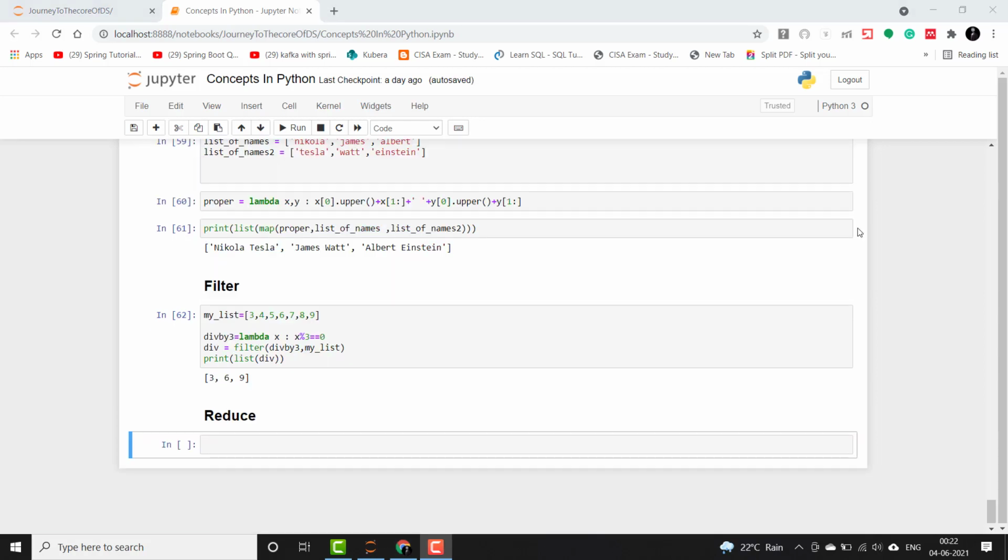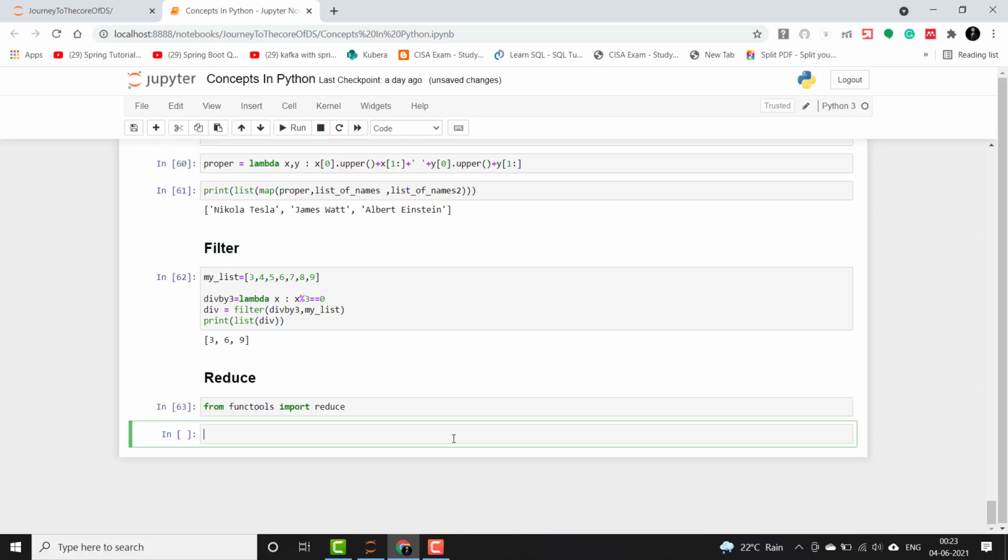So reduce, as the name signifies, it is used to do a computation and reduce the list. It will behave as any aggregation function, and which is applied to the iterable like lists. So let's check the usage of it. To use reduce, we have to import a library from functools, and that is reduce. Once we import this, we'll be able to use it.